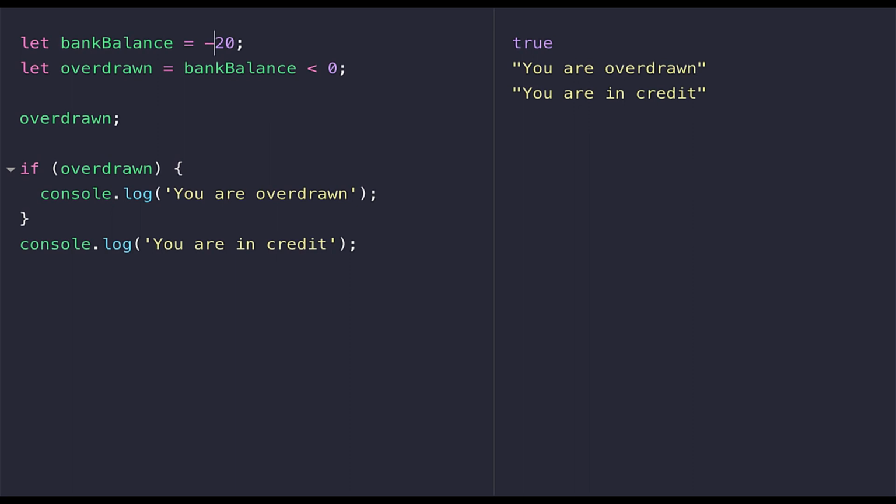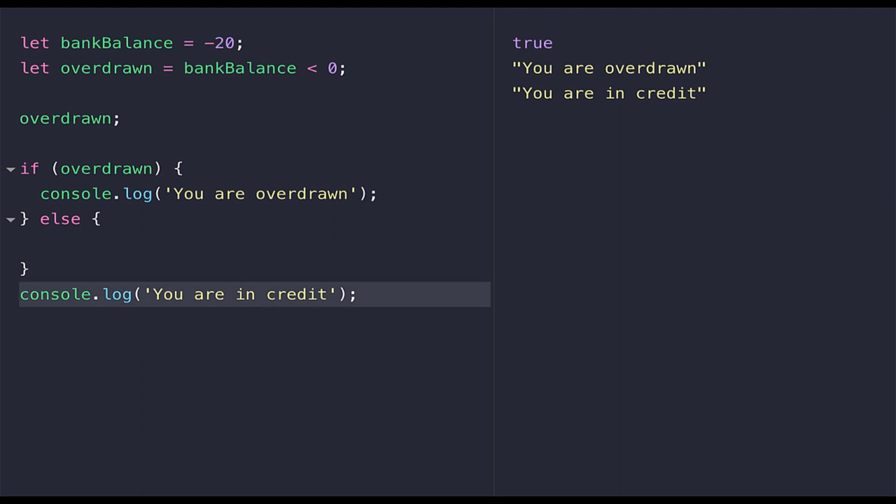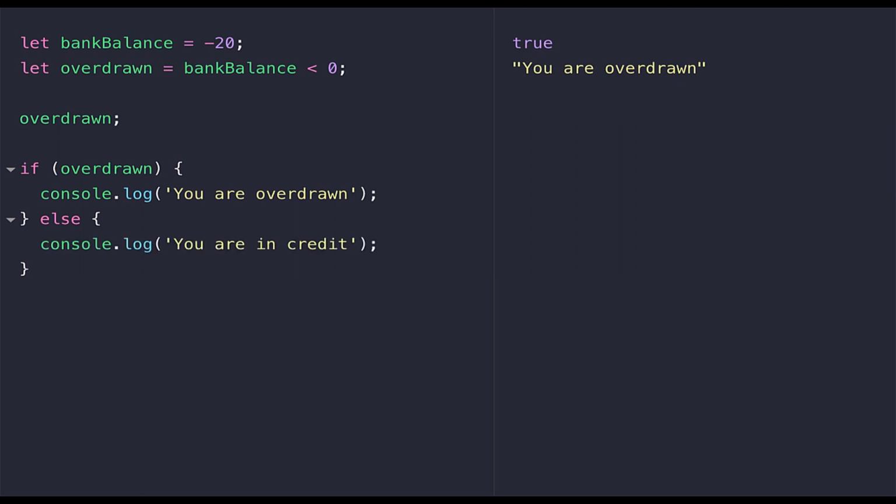So setting the bank balance back to negative 20, we have a problem because we're actually still displaying both messages. So if the user is overdrawn, we don't want to display the second message, and we can stop that from happening by adding an else statement as well. So you can see our overdrawn variable has a Boolean value of true, so we are seeing the overdrawn message, but the else statement is stopping the second statement that you're in credit from being displayed. So if we put in a positive bank balance now, you can see the code inside the if statement doesn't run, but the code inside the else statement does.